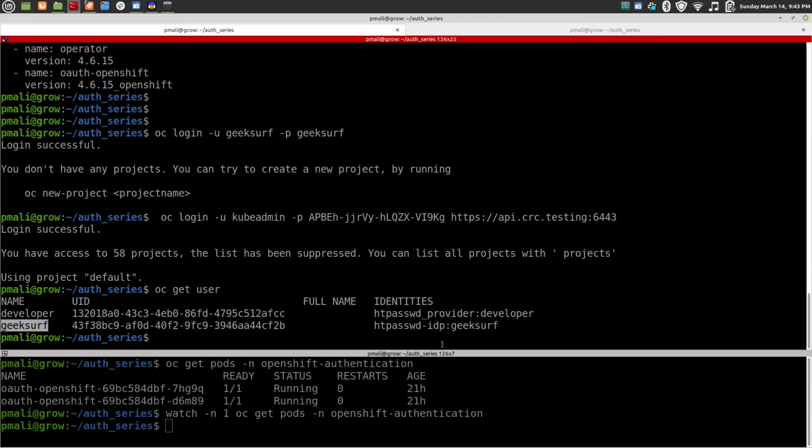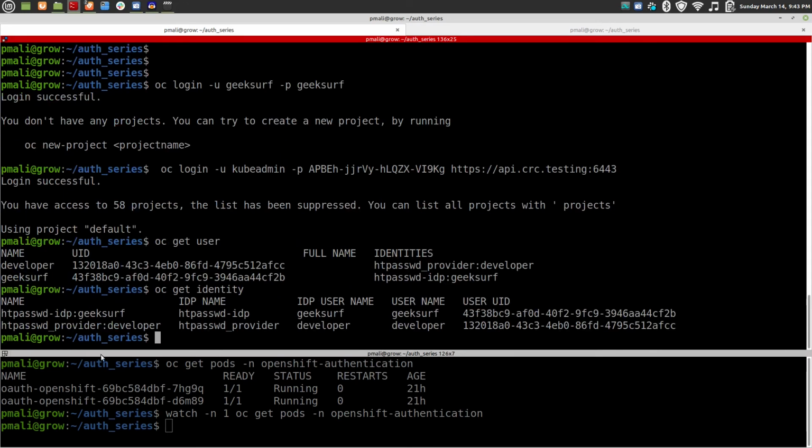This is the username, and it shows that it's logged in with the identity stpasswd IDP. You can even see the details for the identity as well. The command is oc get identity. Here you can see that the identity name is stpasswd IDP, the IDP name is stpasswd IDP, the IDP username is GeekSurf username, and the user ID.